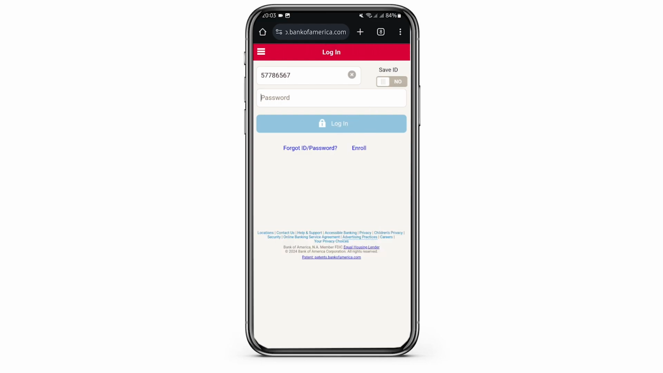In case you would like to save this user ID for later, toggle on the button that says Save ID. And also, if you have forgotten your ID or password, you can tap on Forgot ID/password and get help resetting your account. If you don't have an account at all, then tap on Enroll and create yourself an account. And if your credentials match your account, you will successfully get logged into your Bank of America account.